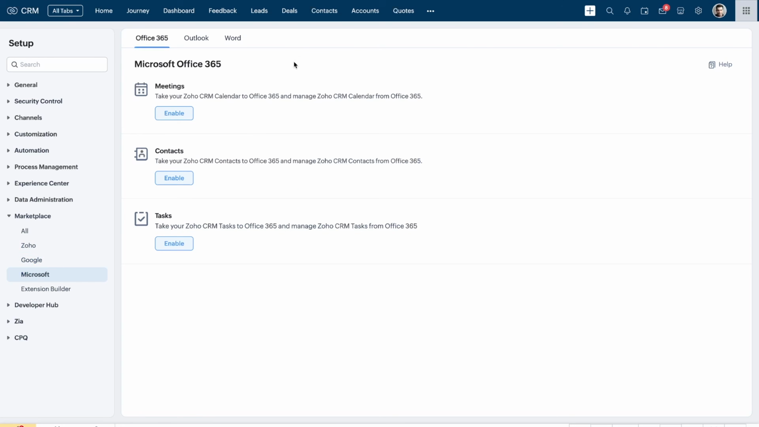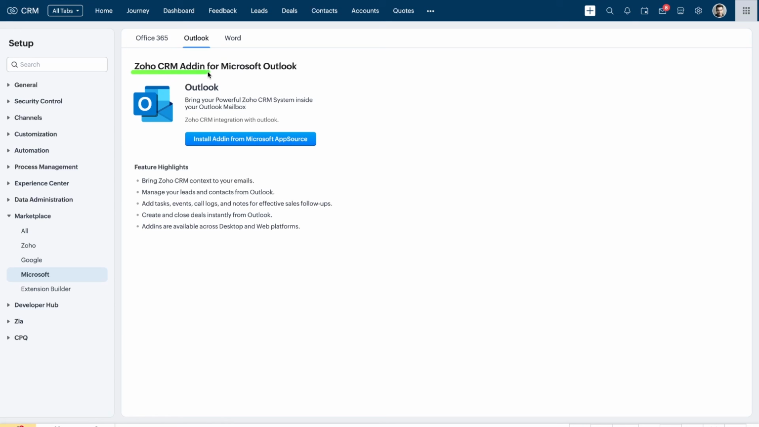So Microsoft is the other major platform that you can integrate with. So Office 365, you can integrate your meetings, contacts, tasks. You can add the Zoho CRM Outlook. I think it's an add-in instead of an extension like for Google. I'm not a big Microsoft person, but if you are in Outlook, you want to be able to contextualize the emails with Zoho CRM information. So you can do that as well with this Outlook add-in. Then you can integrate with Word if you really wanted to. Not sure why you would, but you could do that if you needed to. So that is the integrations that you can set up out of the box within Zoho.